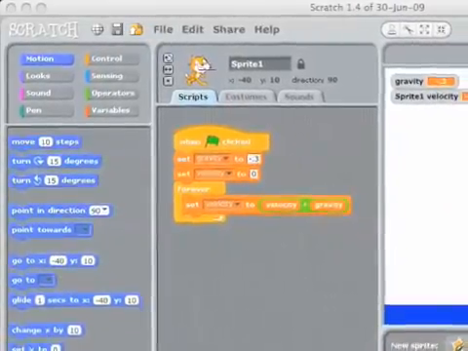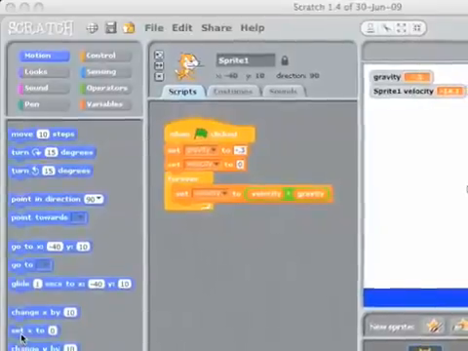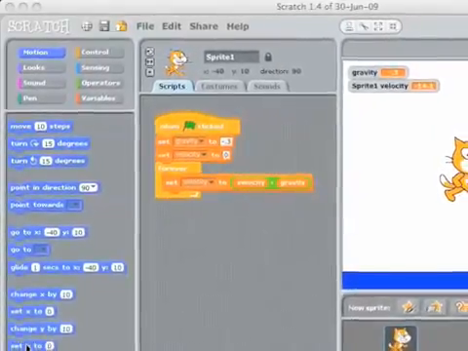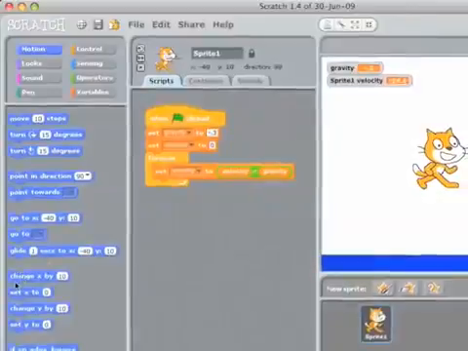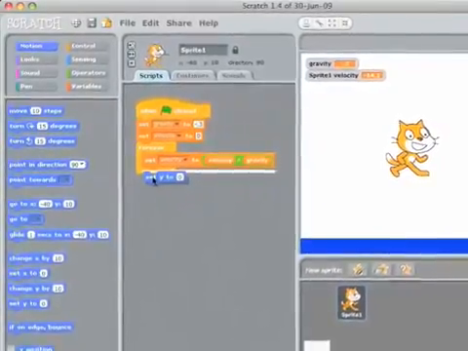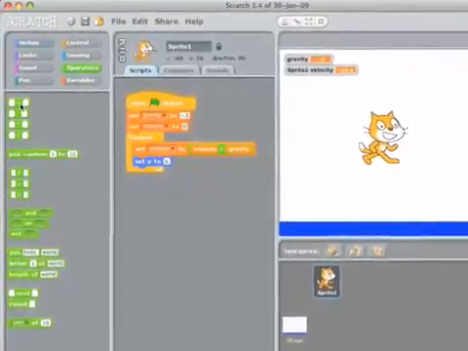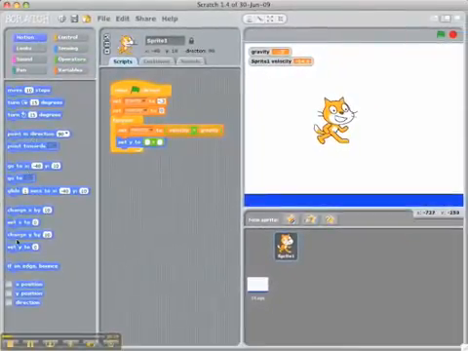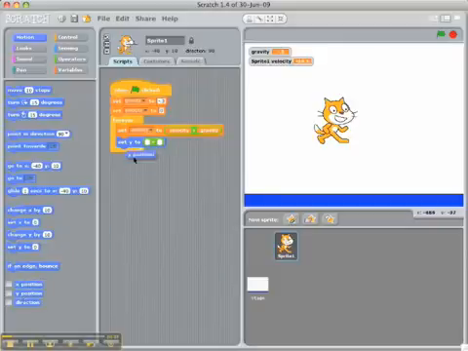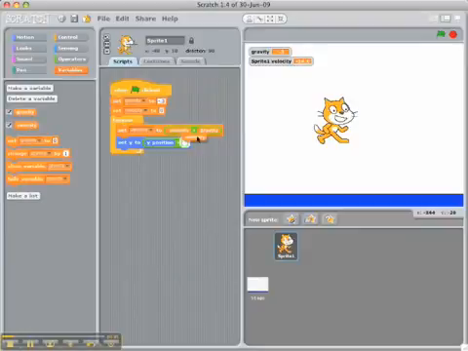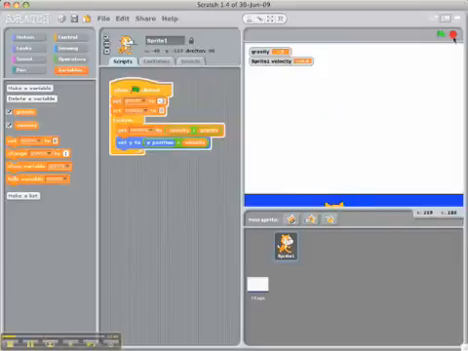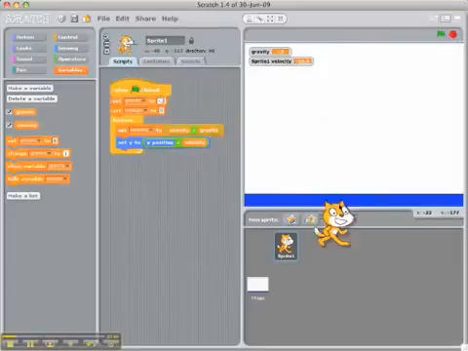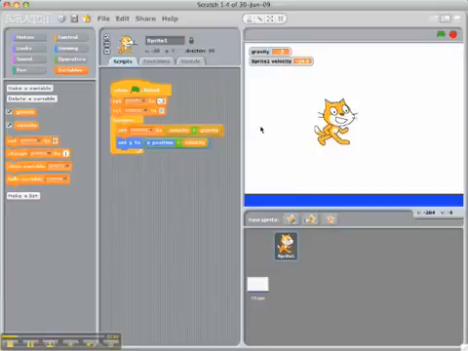So here's where we want to change or set its y position to set y to, we want to add together its current y position with its calculated velocity. And when we push the green flag, our cat falls. But he falls through the ground. So, how do we make him bounce?